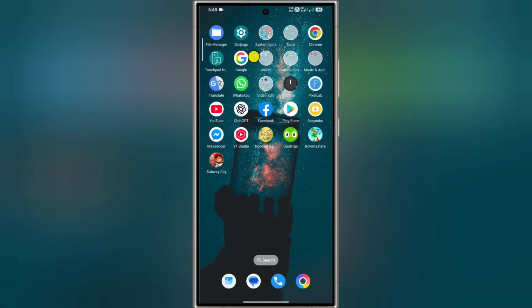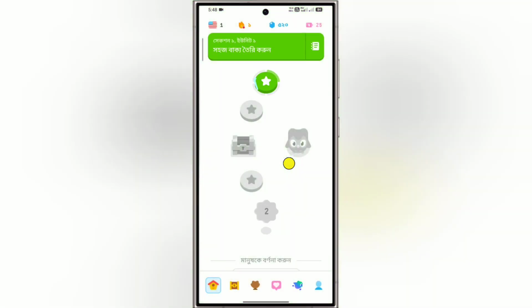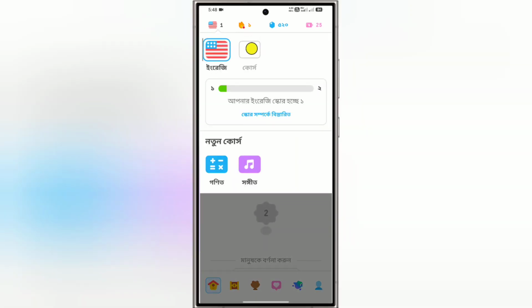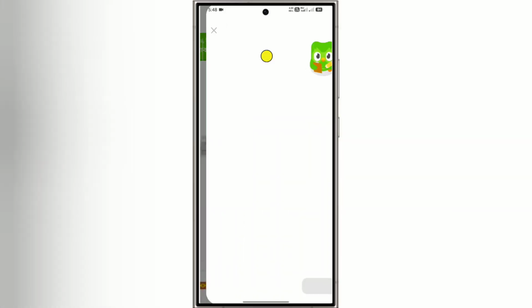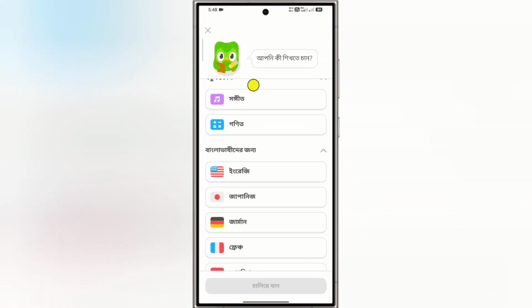First of all, open your Duolingo app. Tap on flag icon in the top left corner. Tap on plus icon. And here you can see many options.